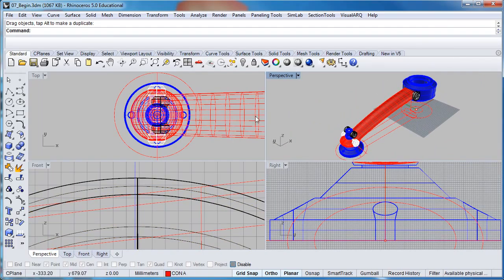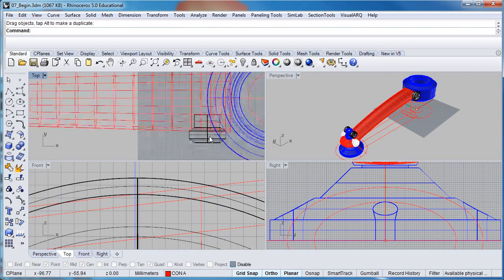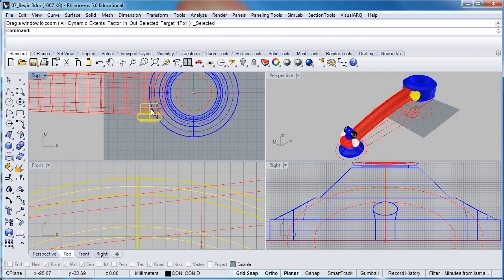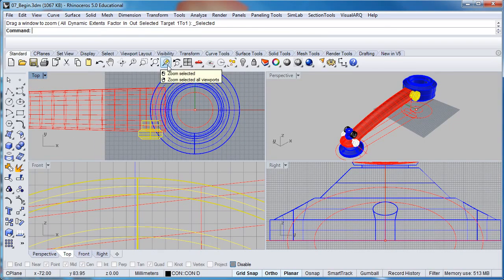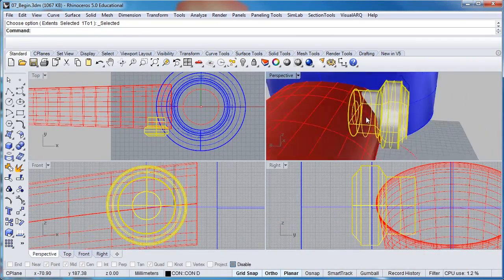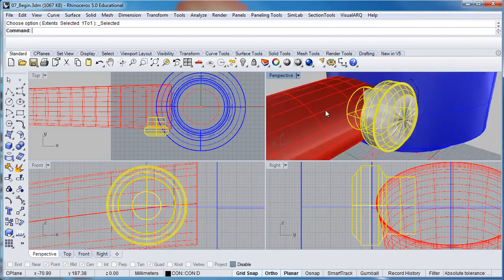Have a look at the top view. In order to access that on the top view so it zooms, we can just scroll across to here. You'll see zoom selected. If we left click, it'll select just on the one viewport. If we right click, it will select on all viewports. So right click on that, you can see they all come up. Now just double check to see if that's looking all right.